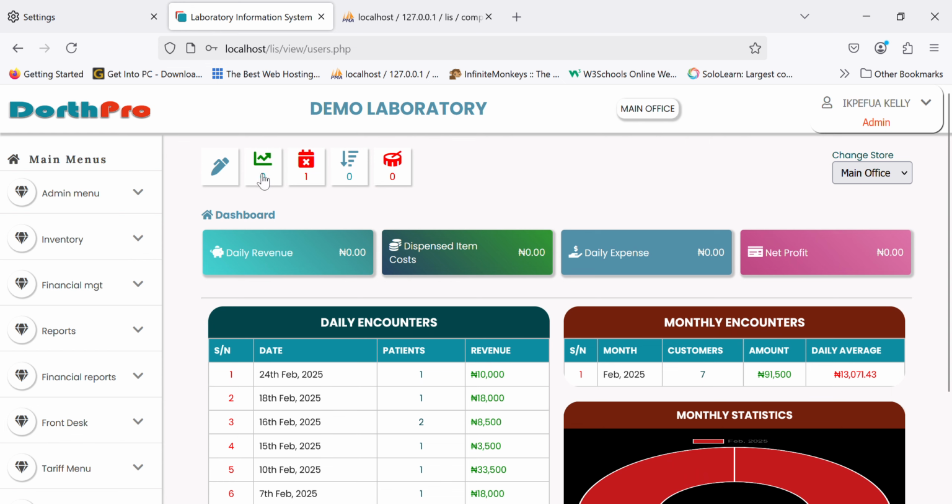So basically at the top here, this is a notification icon where we have your items that will soon expire. For example, here you see there's no item here. Then the next one, we have items that have expired. In this case, we're talking about your consumables, like your syringes, your urine bags, and so on and so forth. So these items that you use.